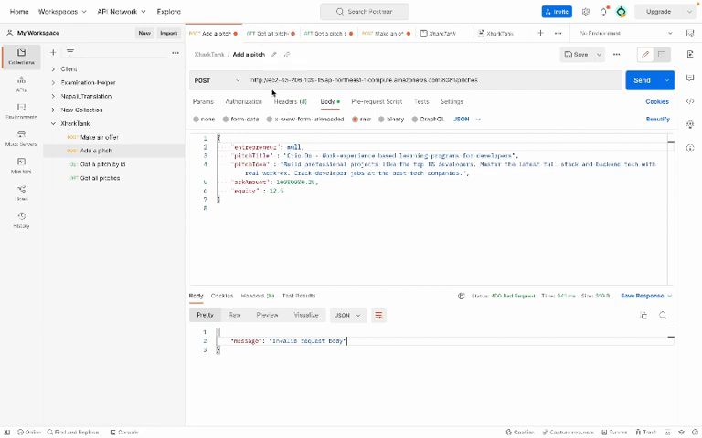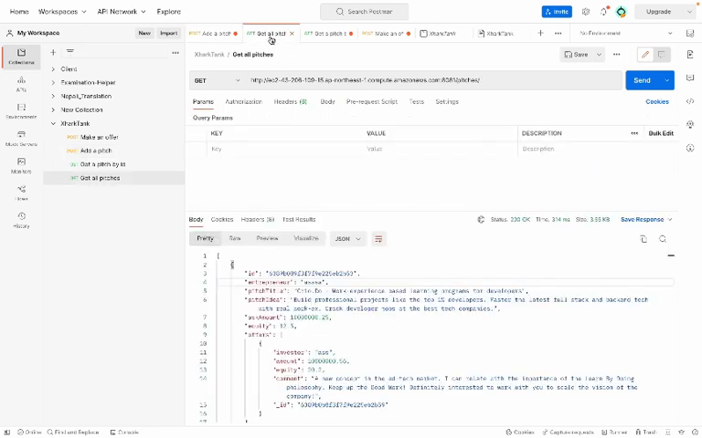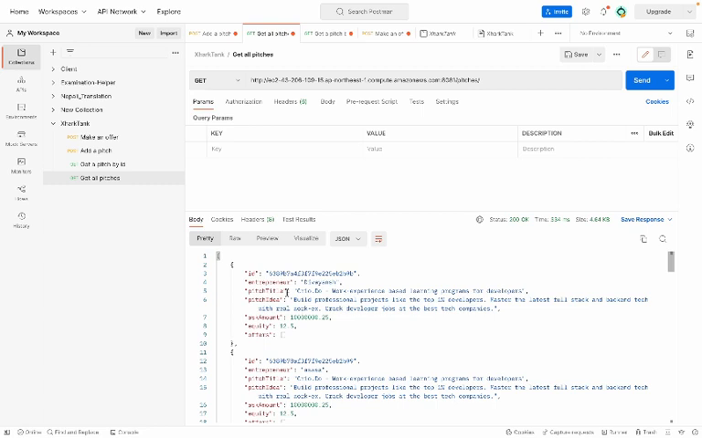So let's come here. I have added a pitch with entrepreneur name Divyansh. Let's fetch it here. This is the get request for fetching all the pitches. As soon as I hit this get request on this endpoint, you can see that the recently added pitch has been arranged in chronological order.